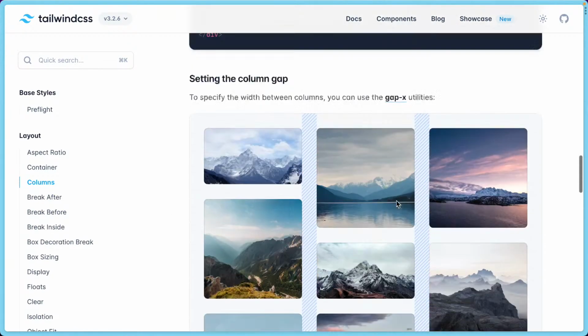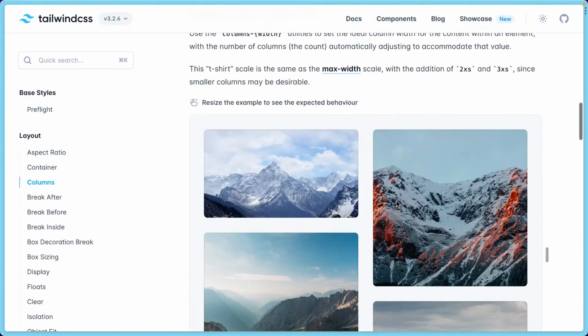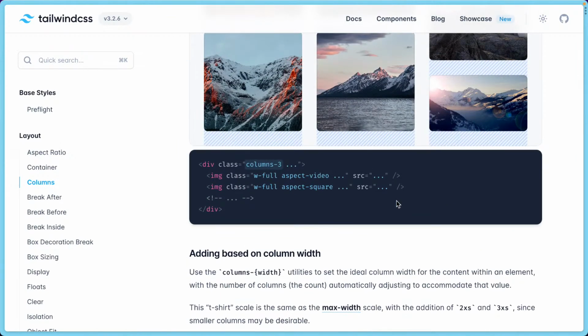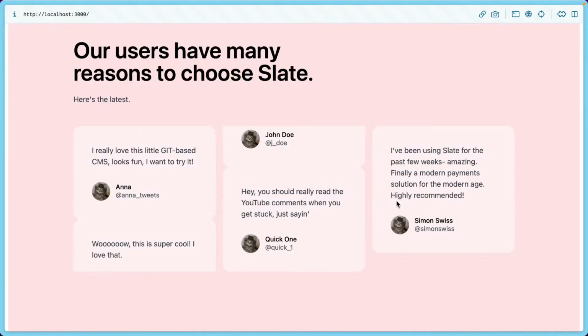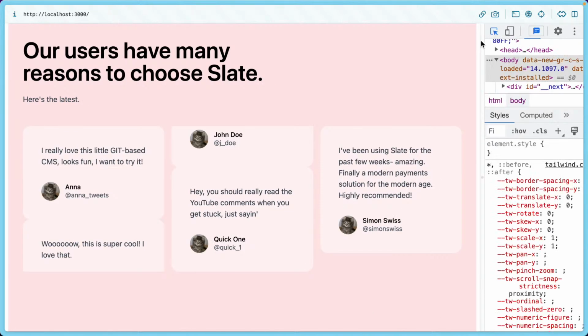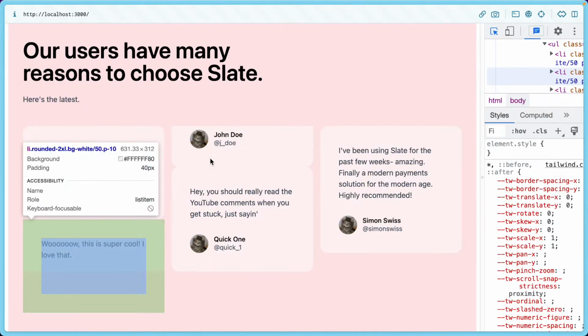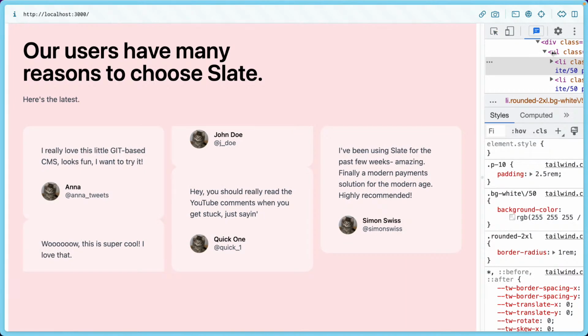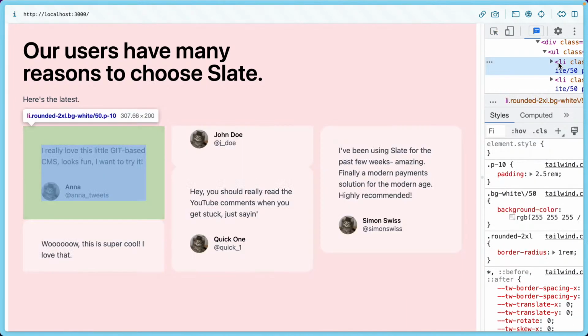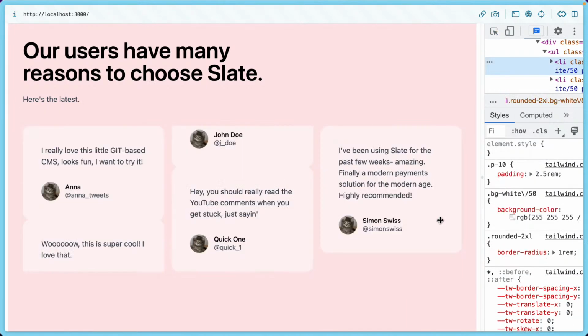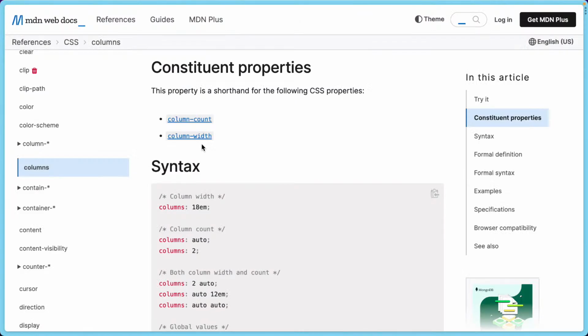Basically, I need to tell the columns to not break halfway through my card. The first thing I don't know is, is there a default gap? Because I didn't specify a gap. I guess so. Anyone in the comments know?